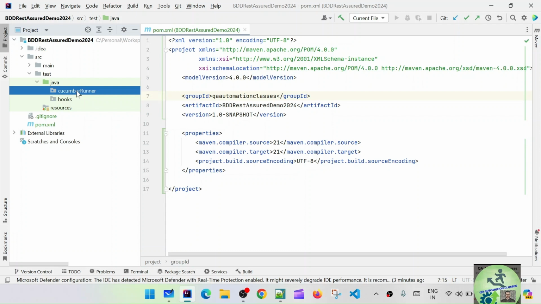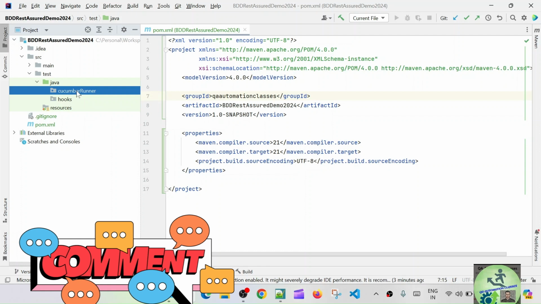And similarly the after annotation, like whenever the scenario fails, we can take a screenshot over there, right? So that we can also do with the help of the after annotation of the hooks. Okay, so this is one thing.